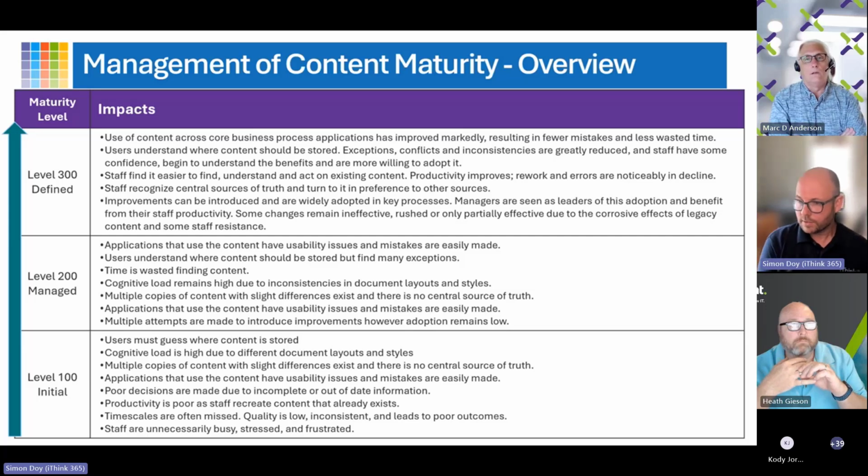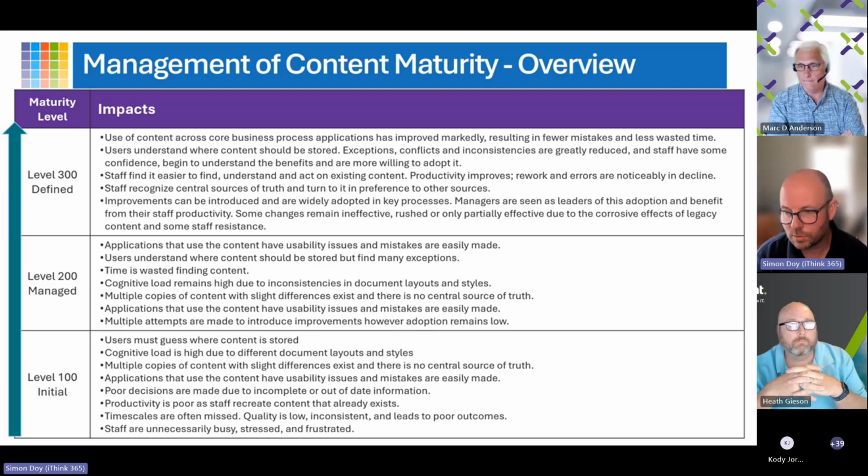Brilliant. There's another question there about, do you have any thoughts and insights about applying this competency to an organization that has been recently acquired or merged with another company? Strategies for how to incorporate new content that may be structured very differently.